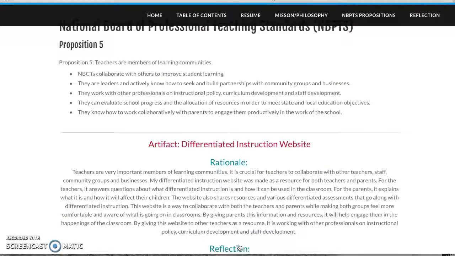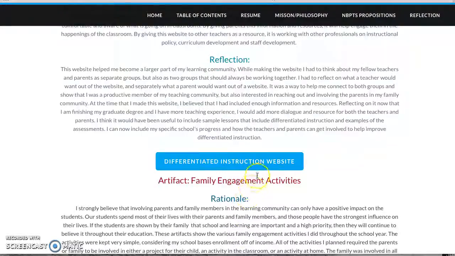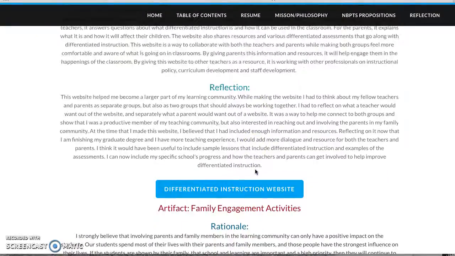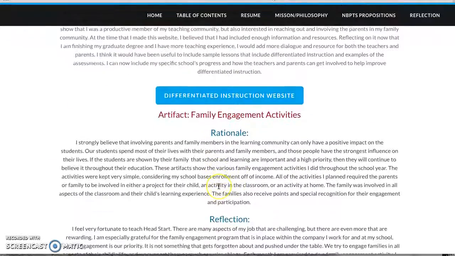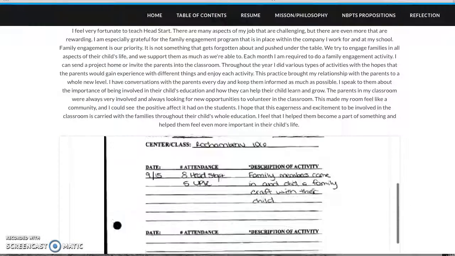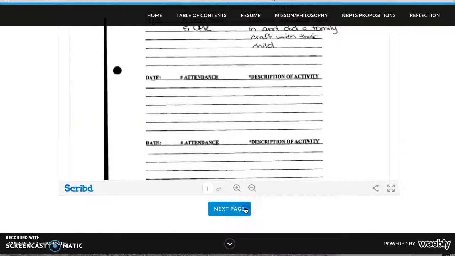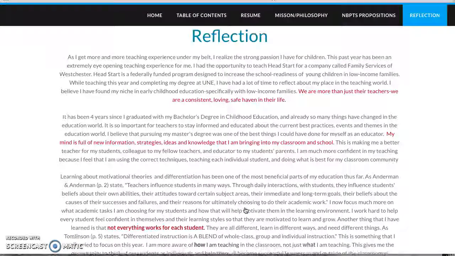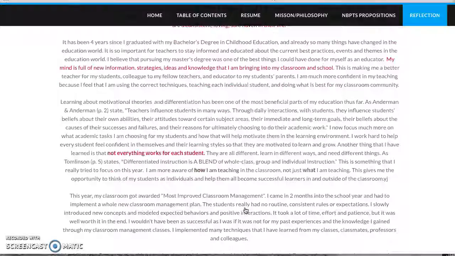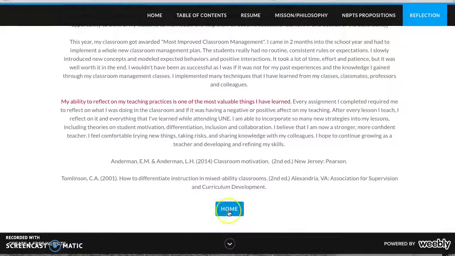Proposition 5. Artifact, rationale, reflection. This one, my artifact is a button to a different website that I made, and then I have a second artifact, rationale, reflection, and then the documents. And then I hit Next Page, and it brings you to my reflection. At the bottom of my reflection page, there is a home button, so this will bring you back home.